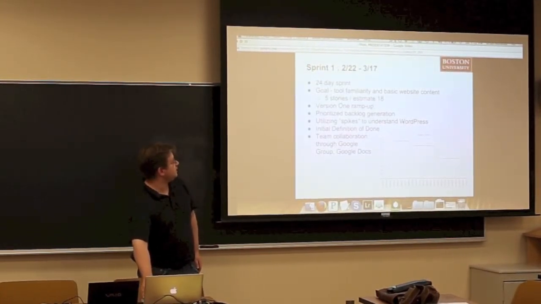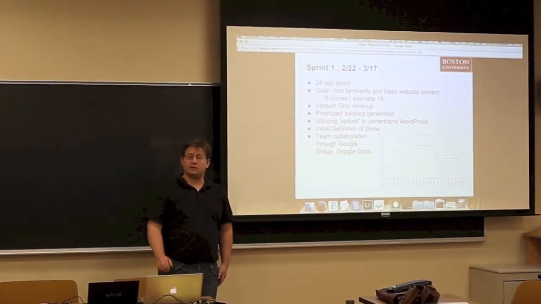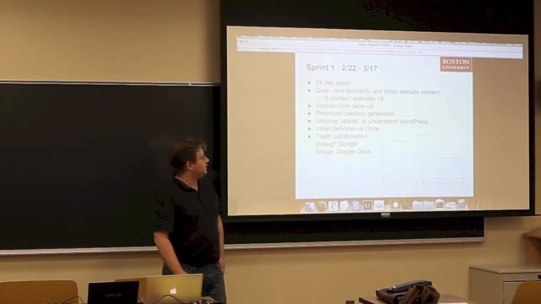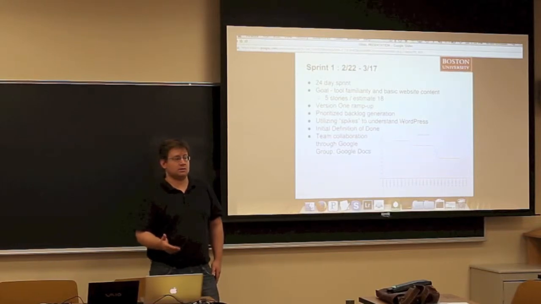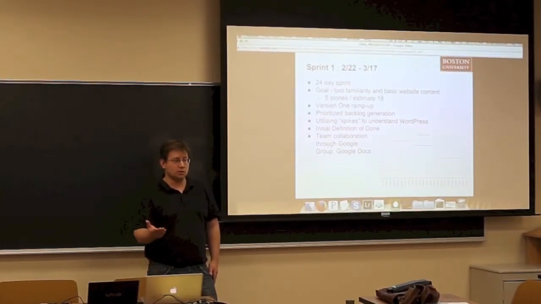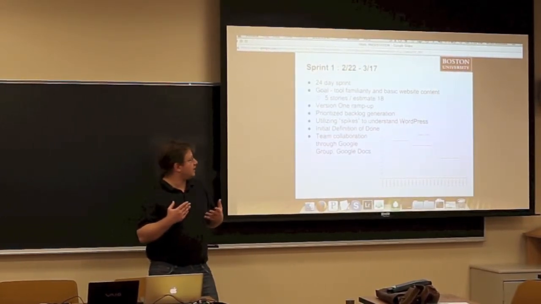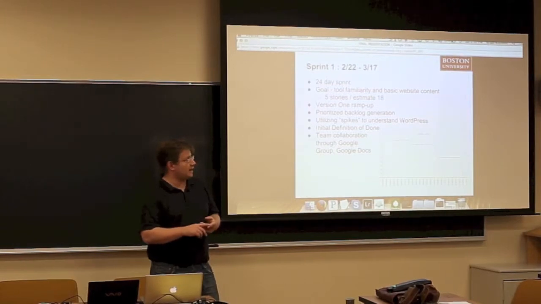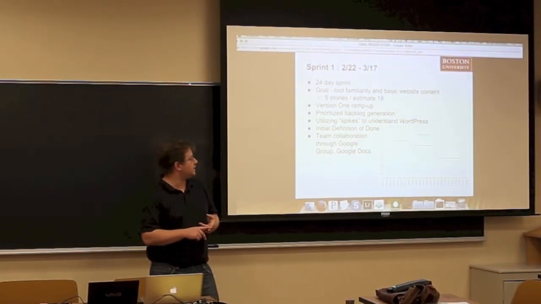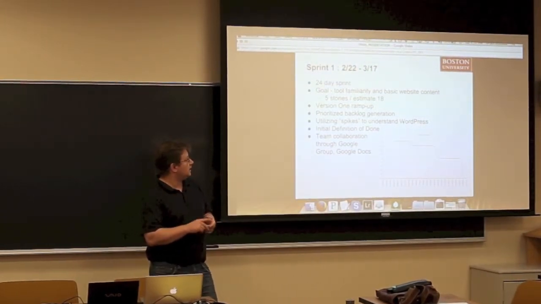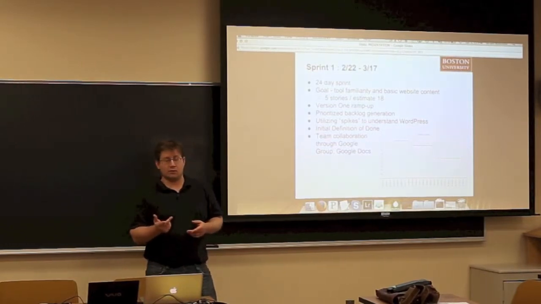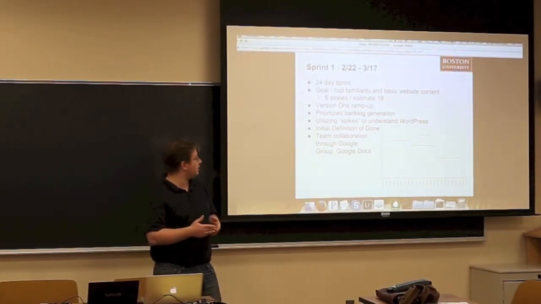And for sprint 1, it was a 24-day sprint. The primary goal of this sprint was to familiarize ourselves with the tools and better understand exactly what our end goal was, to get a better vision of that. We had 5 stories with an estimate of 18 story points. During that, we primarily focused on version 1, getting up to speed on that.